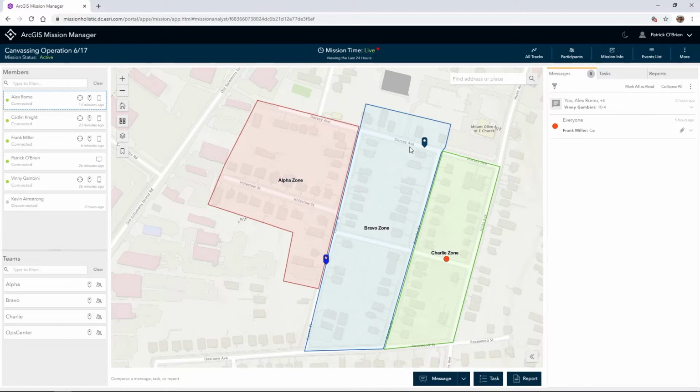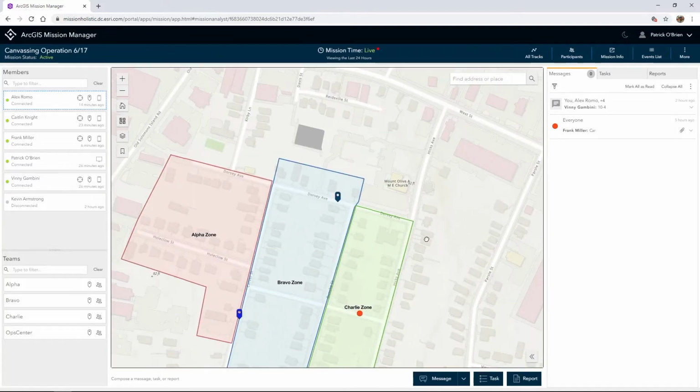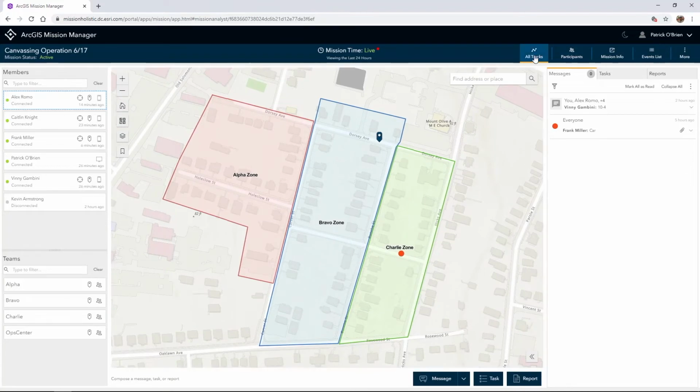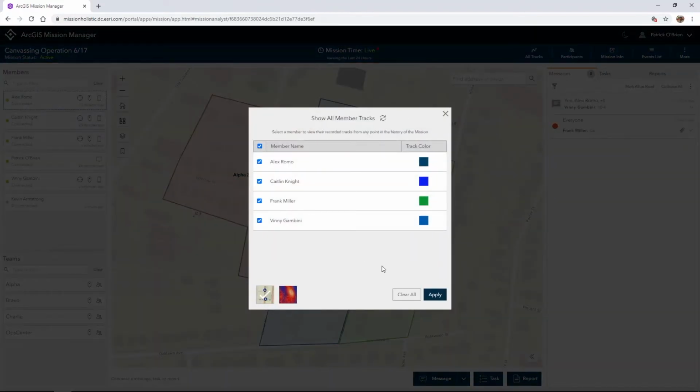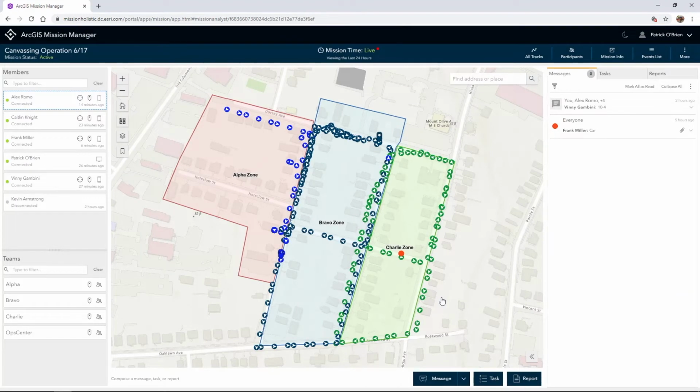Not only can I see the current locations of my responders in the field, such as Caitlin Knight patrolling here on Carver Street, and Alex Romo to the north of Bravo Zone, but I can also understand where my responders have been. Turning on all tracks allows me to see historic movements of my responders, so I can not only see where my responders are, but I can understand how they got to where they are.